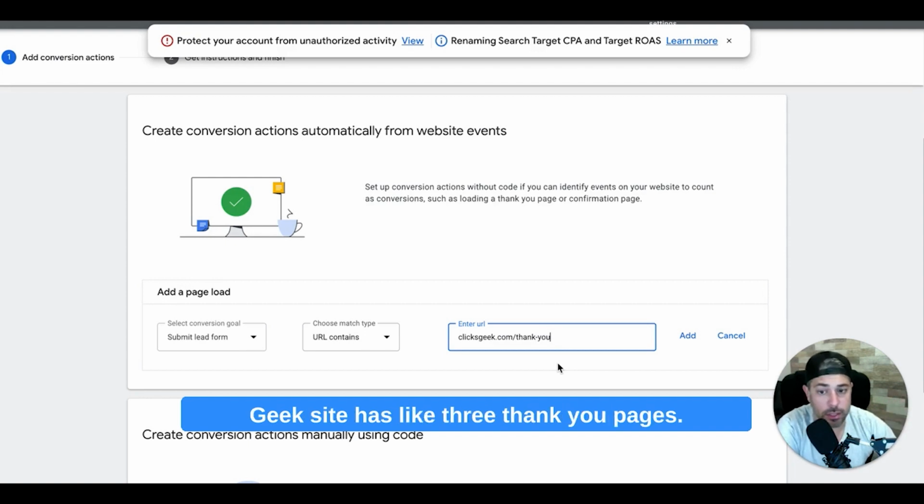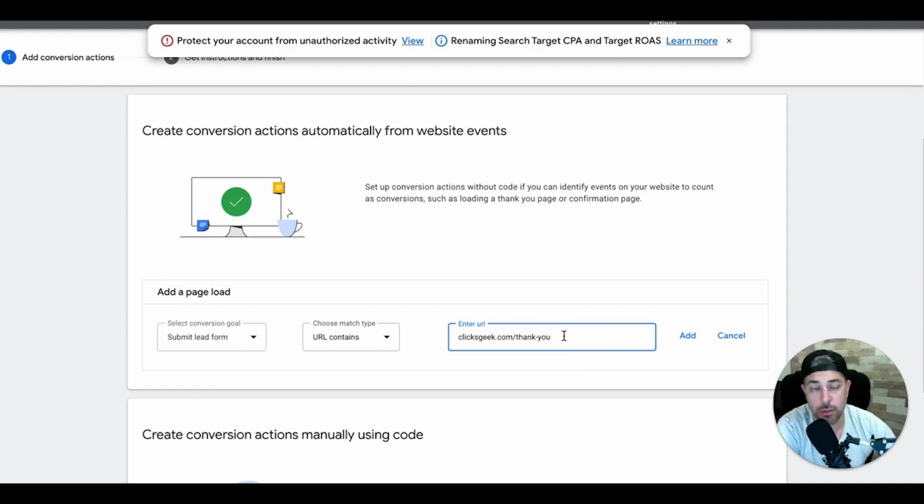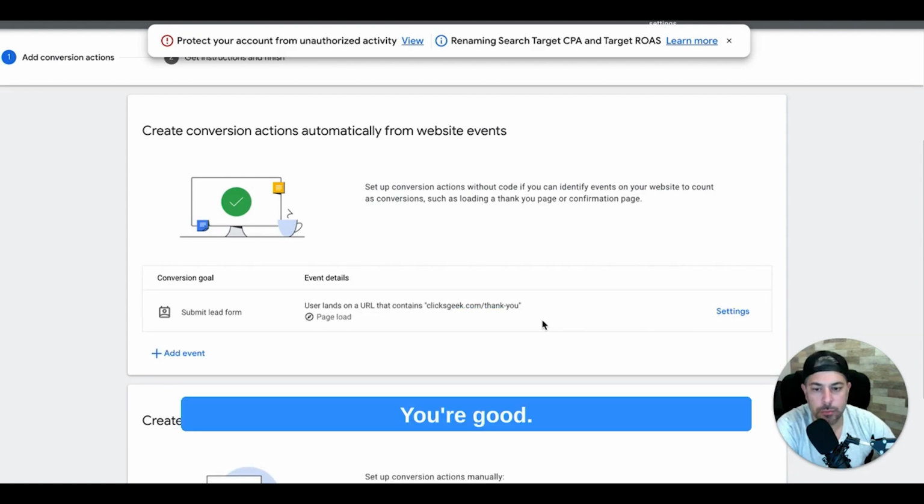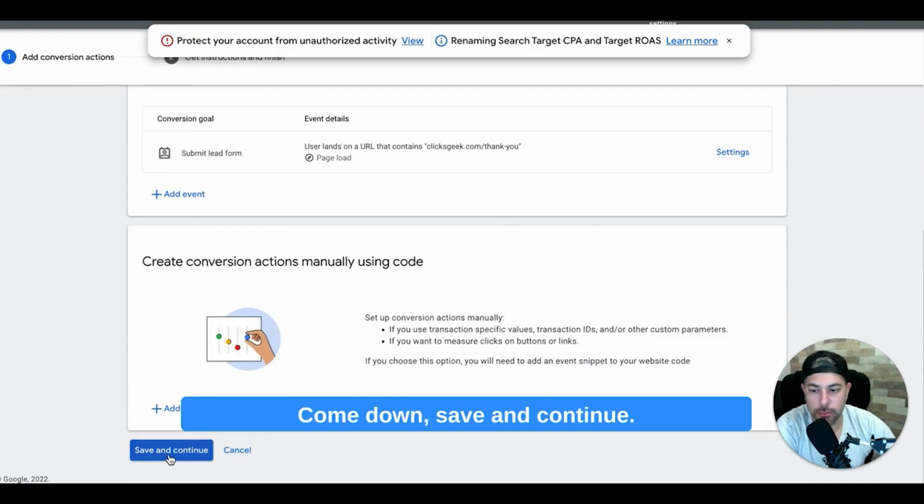Like the ClicksGeek site has three thank you pages, so I have to set this up three different times with three different thank you pages. So something to keep in mind. All right, so put in your thank you page, clicksgeek.com/thank-you, add. You're good. Come down, save and continue.